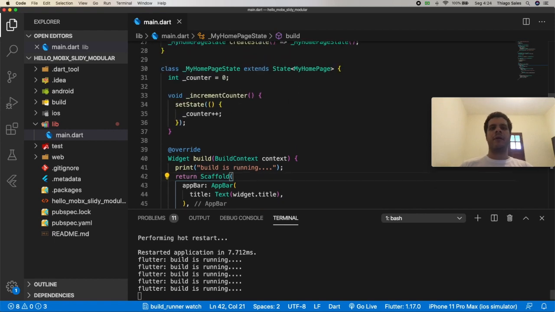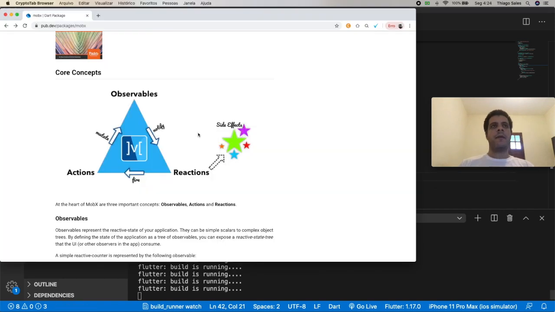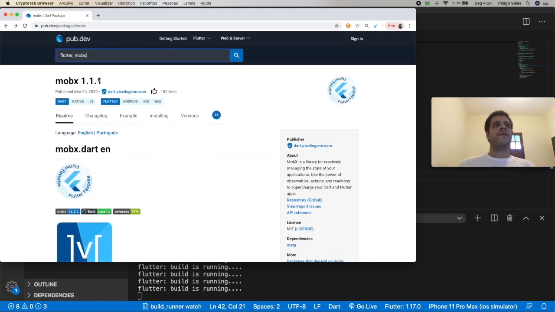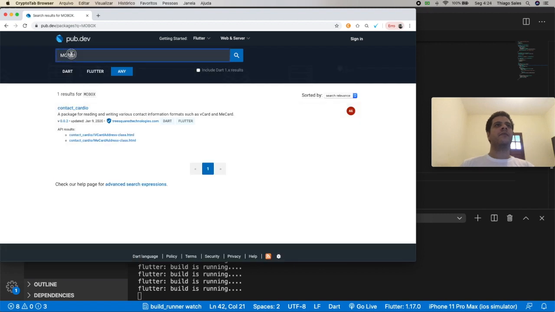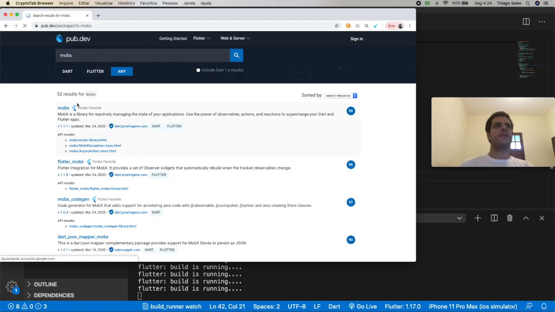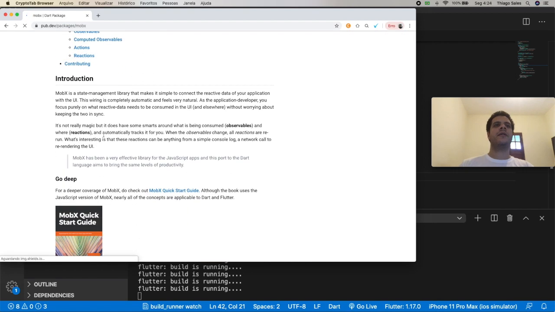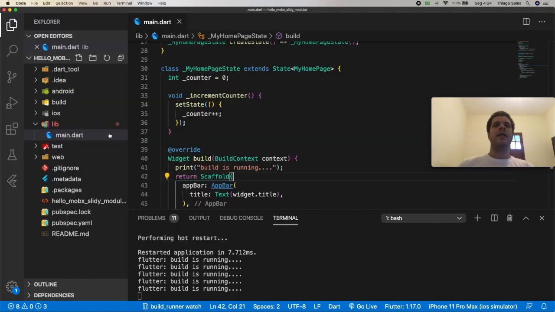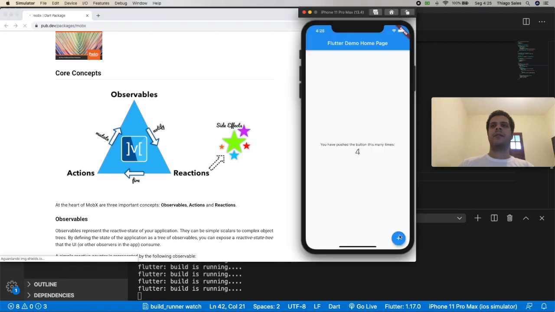So let's use the Mobx library. First, let's access it: you can go to pub.dev/packages and search for Mobx. The Mobx library is here. How does it work? Every time a user, let's say, clicks the button, the action is called. This action changes a variable that's an observable variable, and this observable variable notifies all listeners that it has been changed.